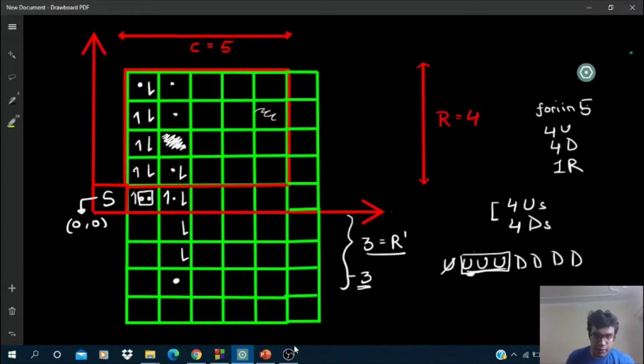So it ended up right here. So let's see what happens then. So it does 4 ups, 4 downs. It came here, and 1 right. It ended up here. So 4 ups again, but it couldn't perform those 3 ups, and then it performed 4 ups, like 4 downs, and then it came here, and then 1 right. Then it came here, and now again it will perform 4 ups.